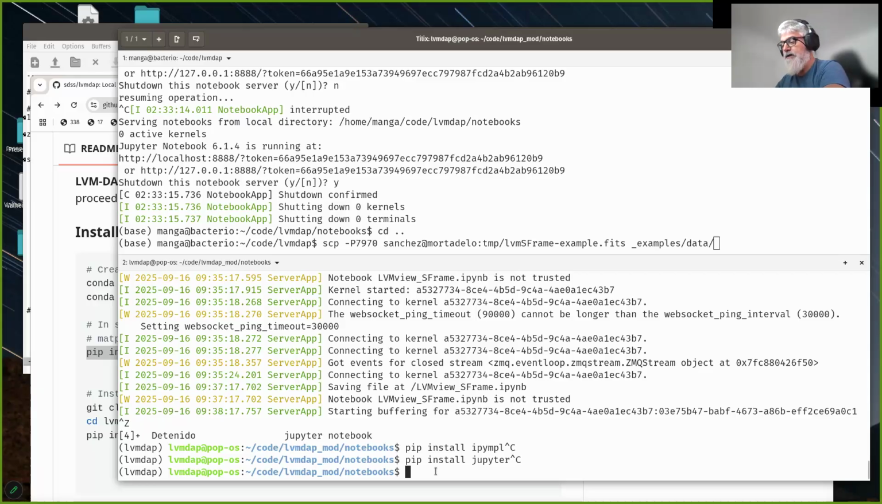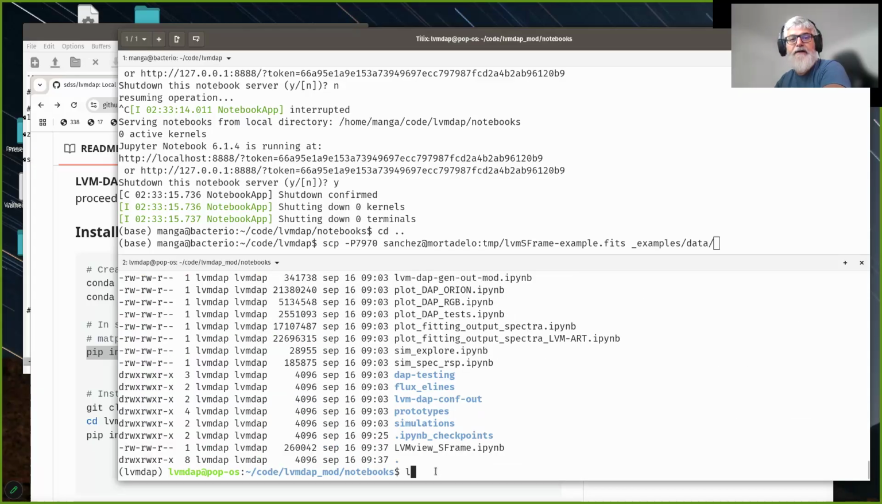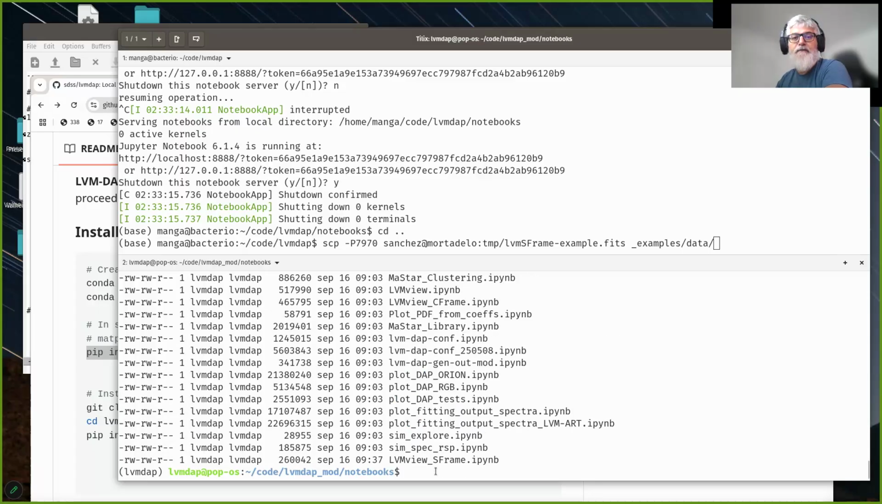In here, there is a series of IPython notebooks. The one that we are going to explore today is this one, LVMView-SFrame. I think it's self-defining. So it's the visualization tool for the S-frame format of the file.